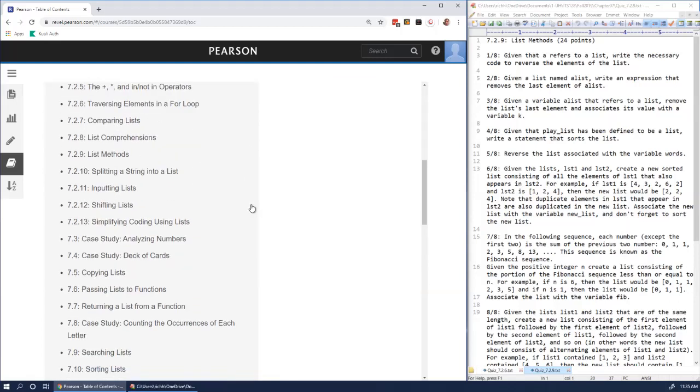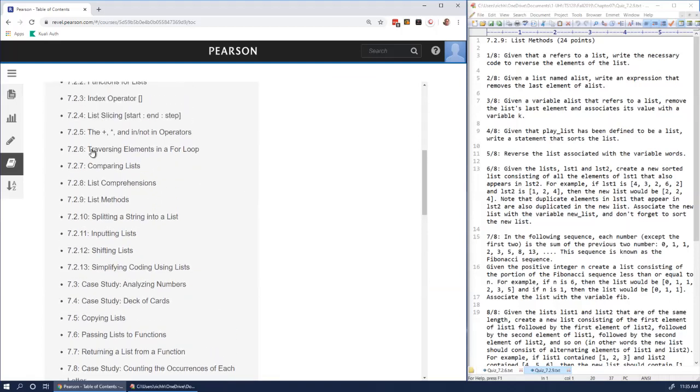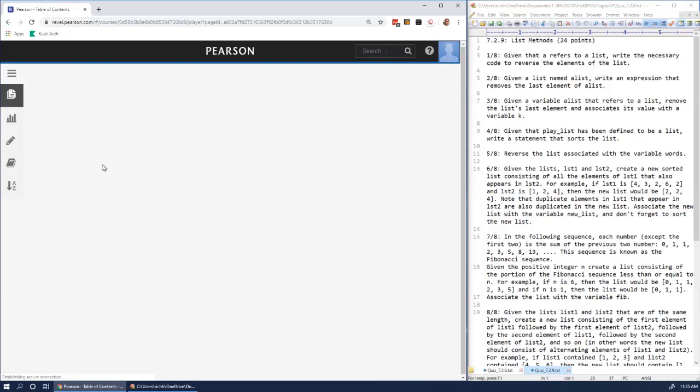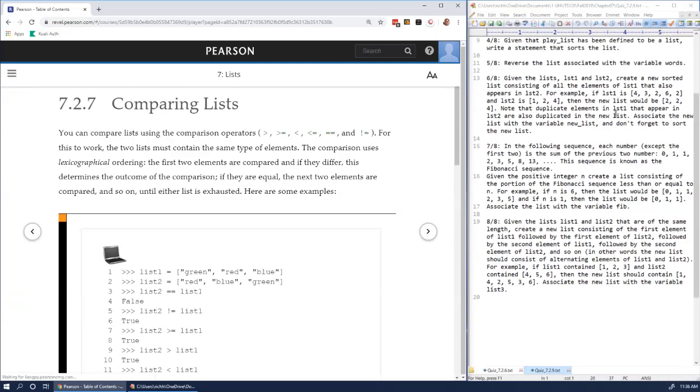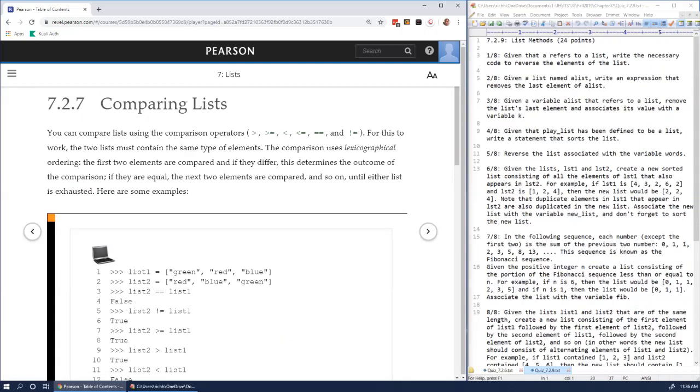The last video covered traversing elements in a for loop, and there was a quiz at the end of that. So we're going to do comparing. There's a quiz at the end of this list methods section, so we're going to start today with comparing lists. On the right here, I've got the quiz questions for the next quiz, which is 7.2.9, list methods.